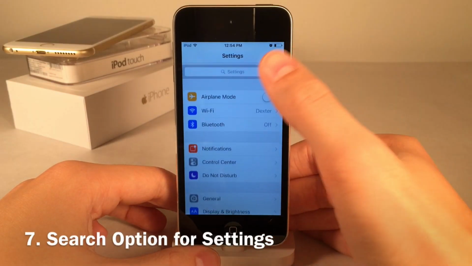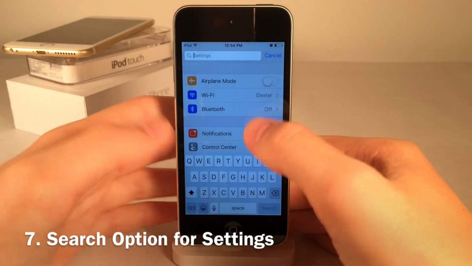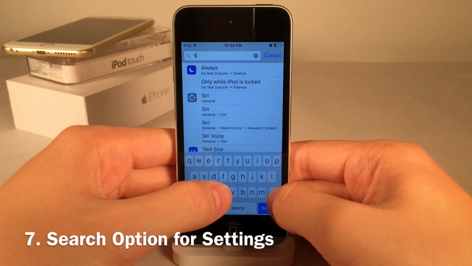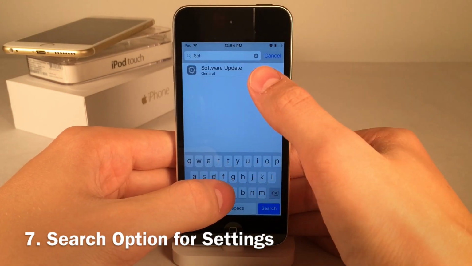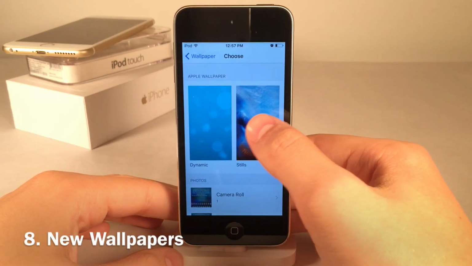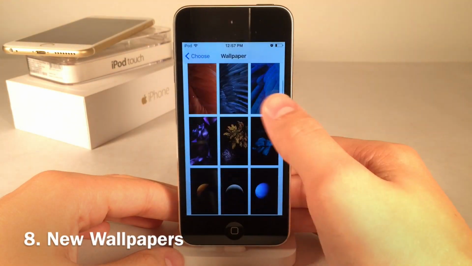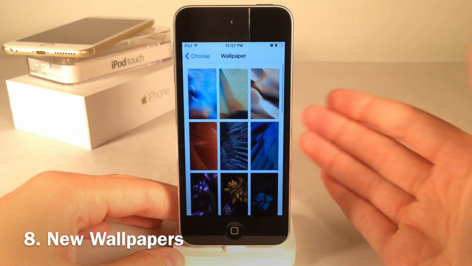At the top of your settings, you now have a search option. So we could go ahead and search for anything. I'm going to search for a software update, which is in the general section. But as you can see, I could just go straight there, just like that. In the still section of the wallpaper settings, there's tons of new awesome wallpapers, including a brand new default wallpaper.